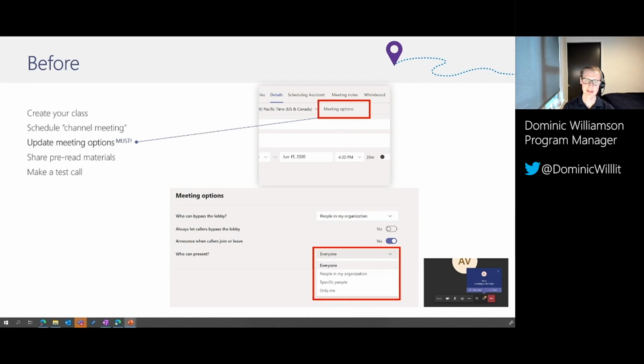Once you've scheduled a meeting, with today's importance on making sure we have safe and secure meetings, it's a must that you set the meeting options. When we set the meeting options, once you've scheduled the meeting from the calendar, you will have the meeting options appear when you go back and open the meeting.